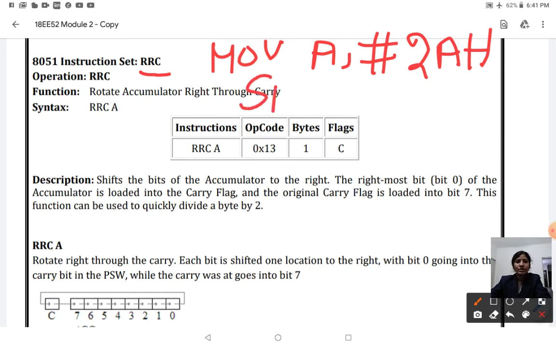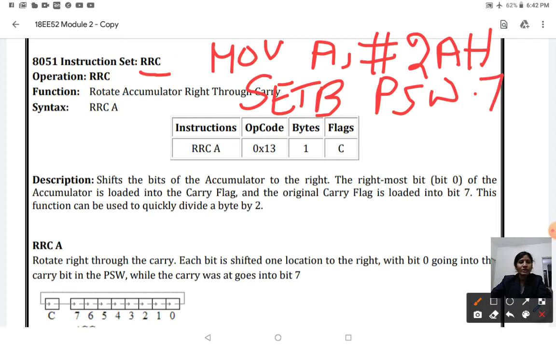I can use SETB, which is nothing but set bit, PSW.7. What is your PSW.7? PSW means your program status word. In that program status word, what is the 7th bit? The 7th bit of your PSW is the carry flag. It means that your carry flag is set to 1.